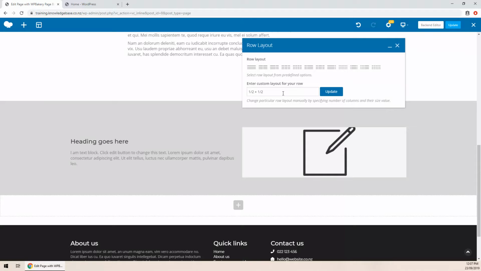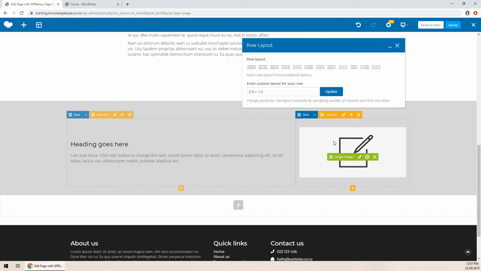or you can type your own one in, but it has to conform to a specific structure as it is based on a 12 width column. So for instance, if we wanted to make the text wider, we can click this one here, 2/3 plus 1/3. And now the text is wider and this column is thinner.